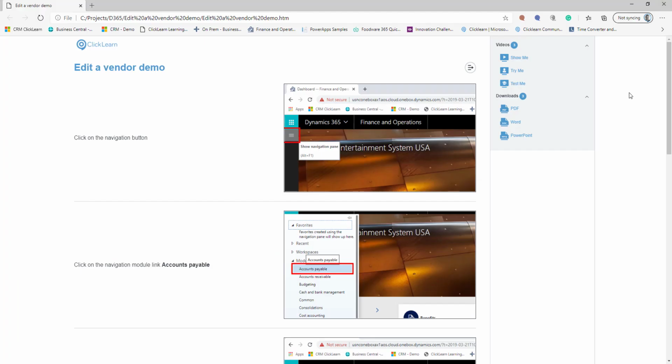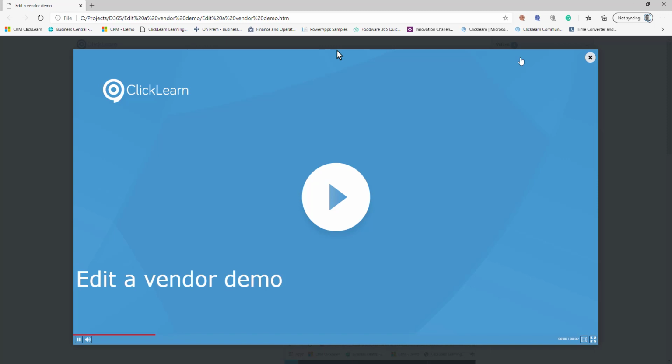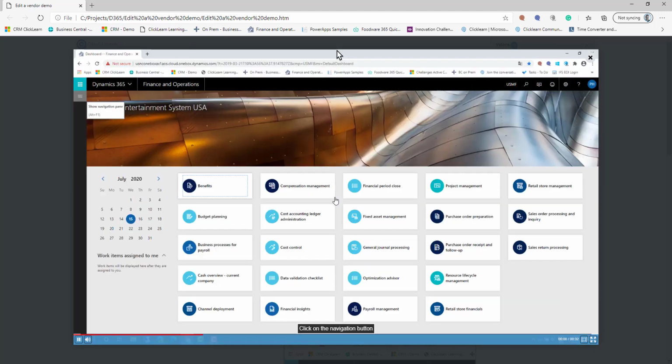So these are the 4 different types of written instructions: a web page, a PDF file, Word document, and a PowerPoint presentation. But we also have 3 videos created for you. The first one is a show me, and this is to support the end users that are very visual and auditive, that need to have a narration of the process at the same time as they view it. So here you can see our show me video.